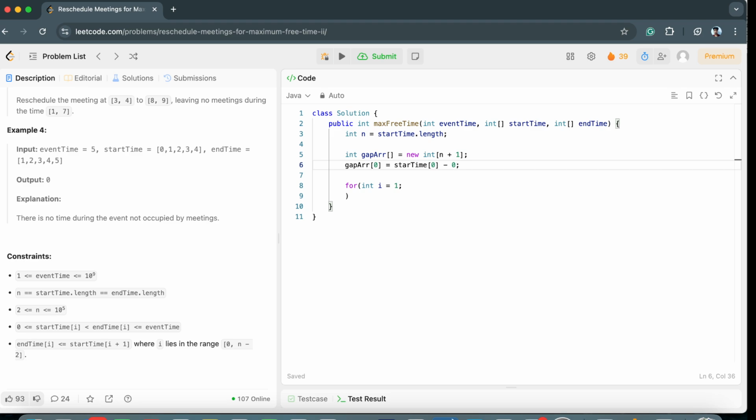If at all this first start time itself starts from 0, it doesn't matter, the value is basically equal to 0. So simply I can write it as start time of 0. Now this for loop we will run from the first index, I less than whatever the range that we have, n, I plus plus.